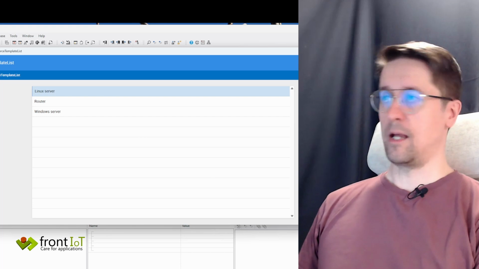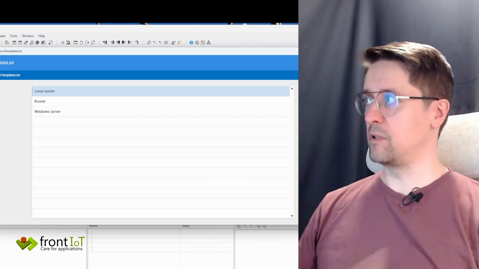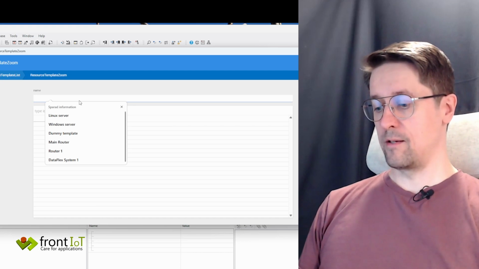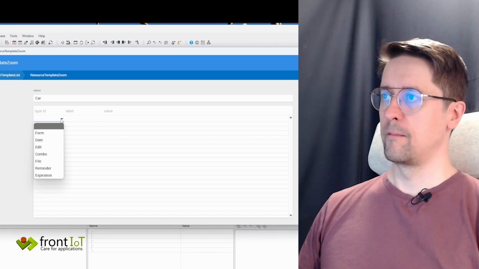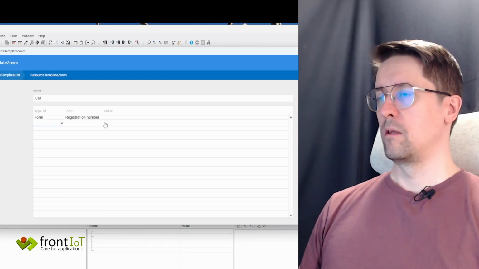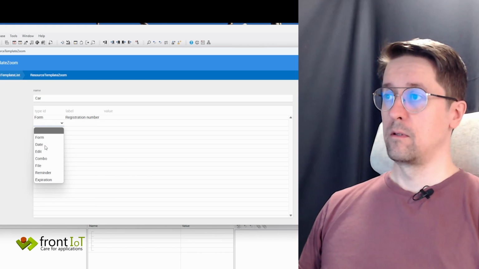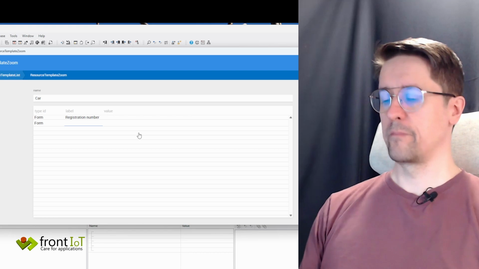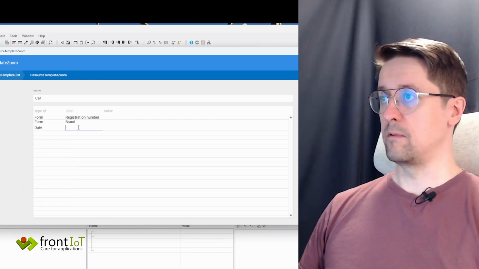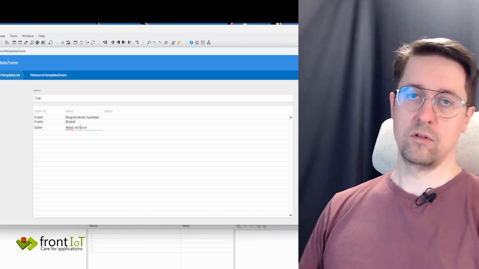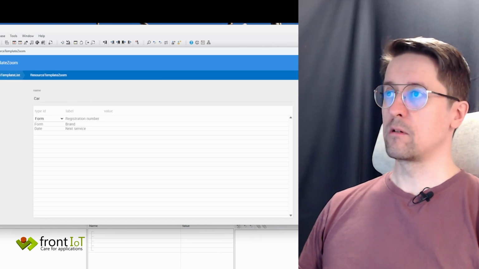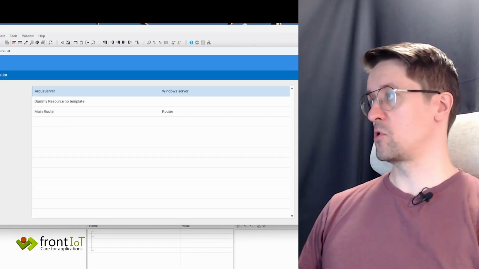It could be anything from a system, server, customer, car, you name it. A computer could also be a resource. So let's say we add a car. Registration number. We want brand, perhaps, and date for next service. You could put anything in here. And now we have this car option here, so we could create a new resource that is a car, for instance.